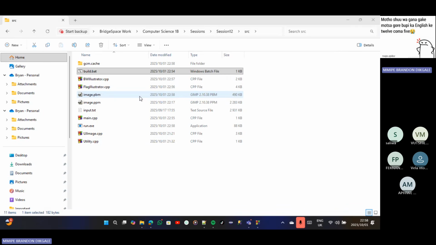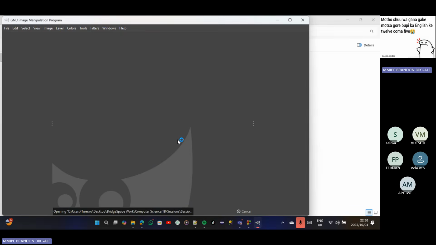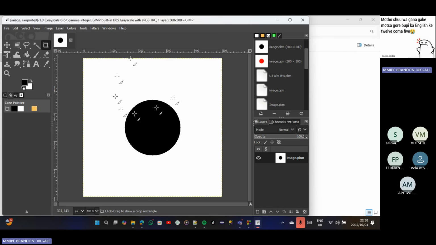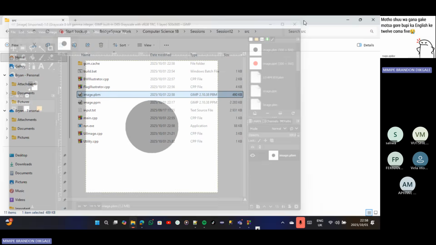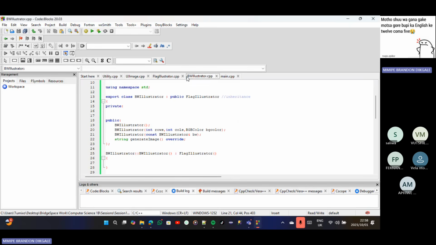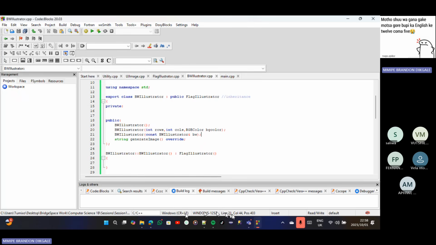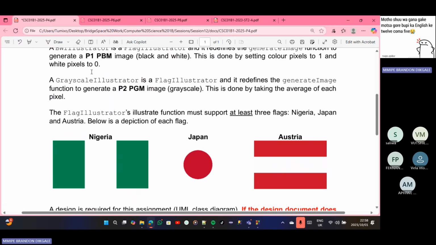So let's check our PBM thingy. I drew the Japan flag, but since it's a PBM, it must be in black and white. So we're gonna see a black and white image here. Yeah, there it is. It's in black and white because we converted to a P1. P1 is black and white. So it means our BW Illustrator works like this. Any questions? Any question?